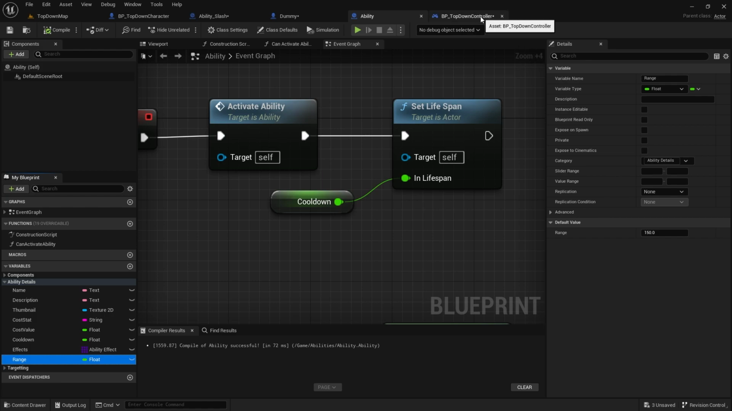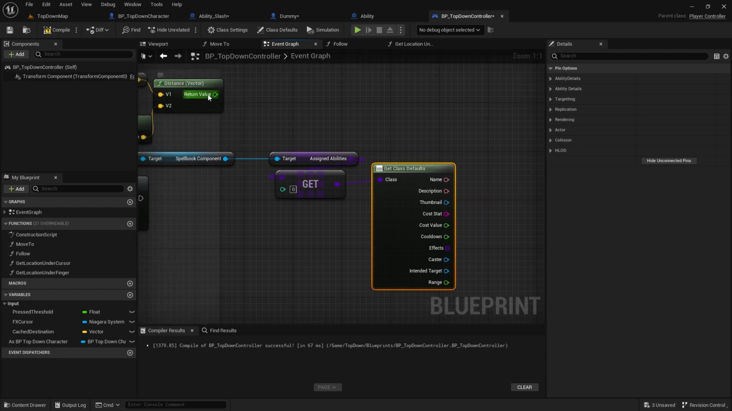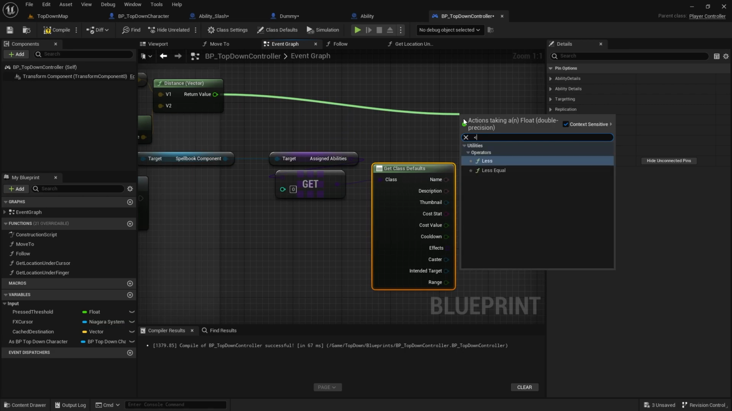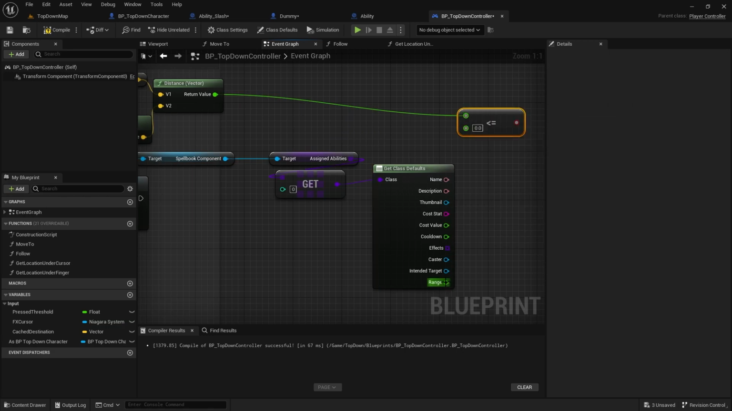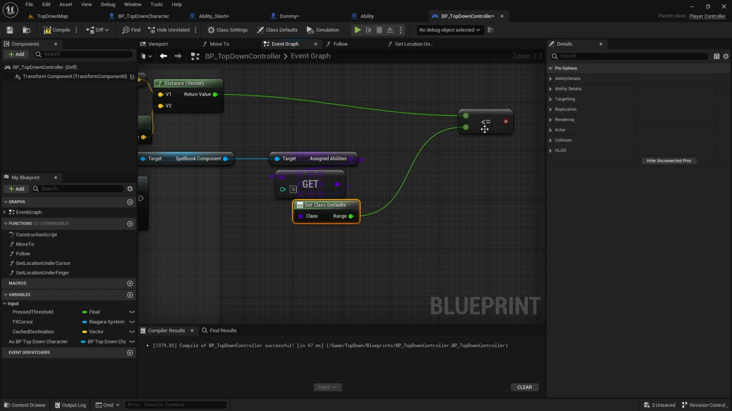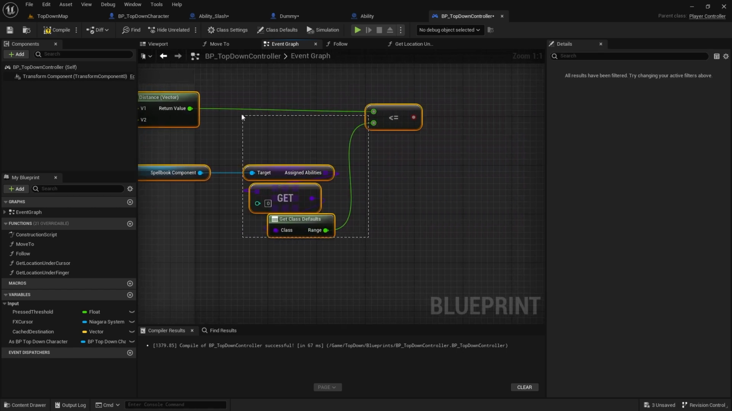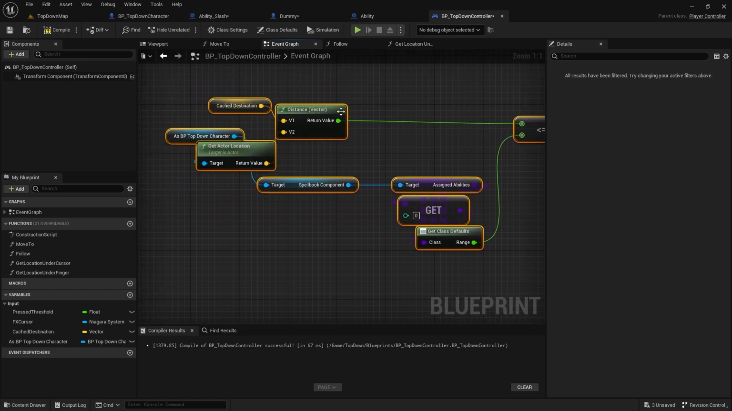Going to go back to the top-down controller, and we'll now see ranges on the list. You don't have to have them all, you just need range, and you can hide unselected pins in a minute. So we'll just take the range here, and we're going to say if this value is less than or equal to the range. And I now click on hide unconnected pins to make that a bit smaller. Now I've got a complex looking thing here.